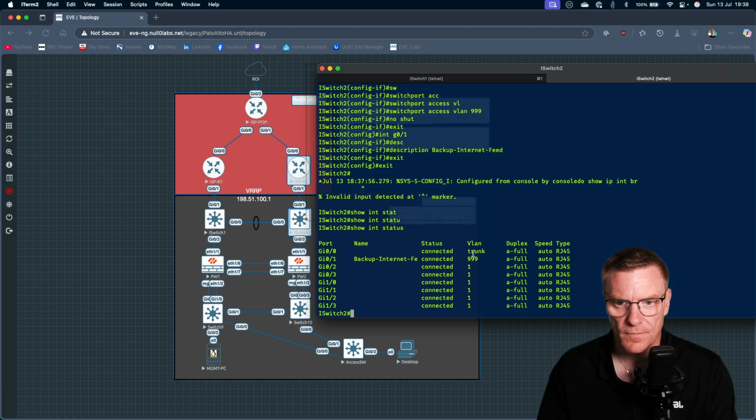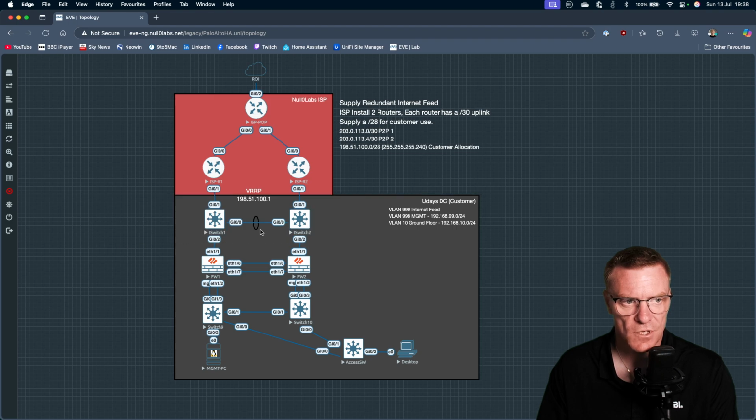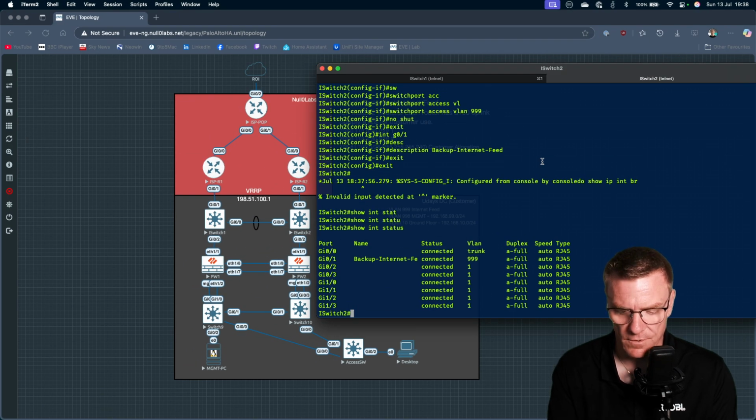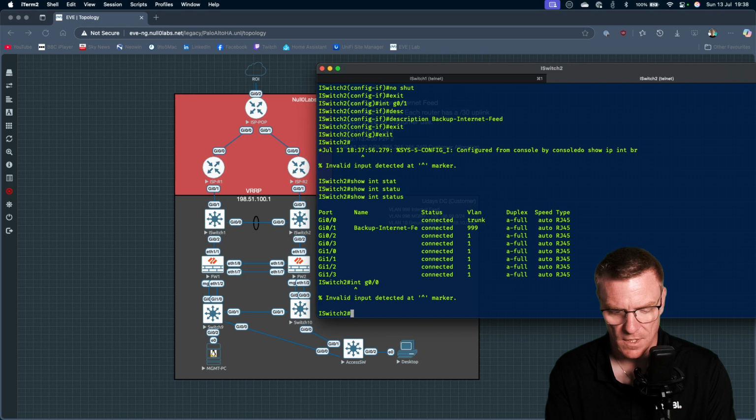G0/0 is a trunk. Good to know. And that one is in VLAN 999, which is what we want. So next we want to do this one, G0/2. So no, we're going to check that trunk port first, G0/0.